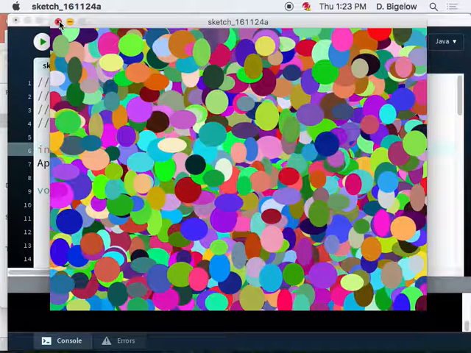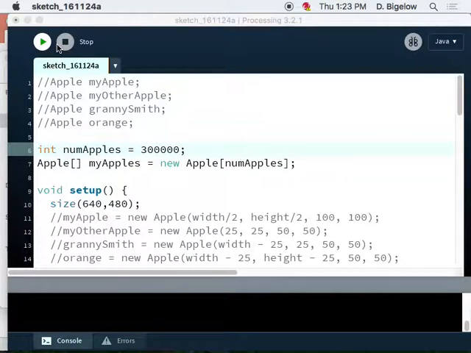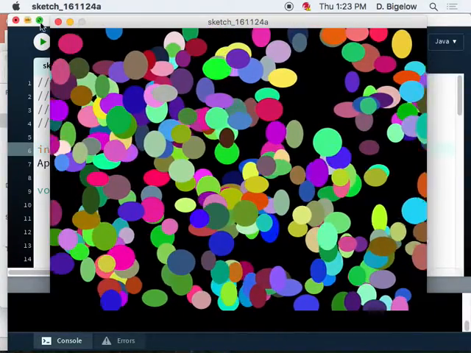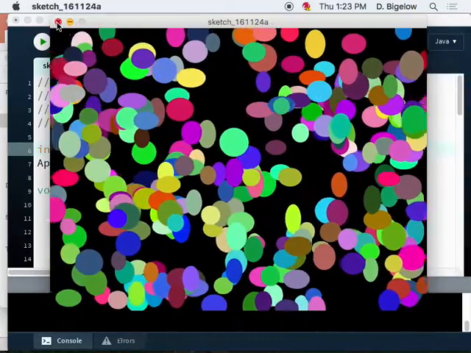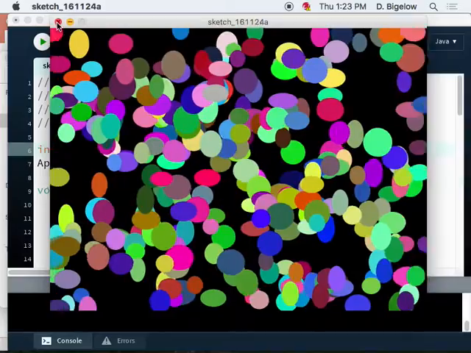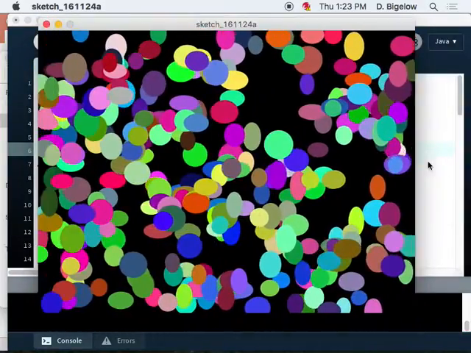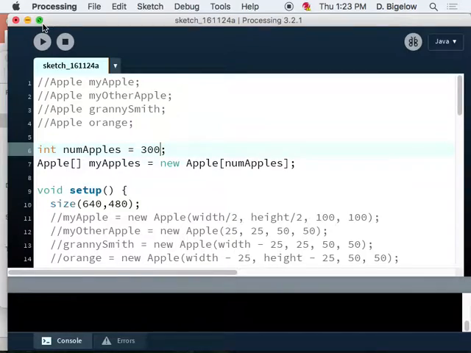Hey, that's pretty good. I'm proud of that. That computer's doing well. Okay, and it's a Mac. You know, you got to cut it some slack. It's a Mac. Okay, so yeah, there's 300 shapes moving across the screen quite happily. And when they go off one side, they come back on the other.